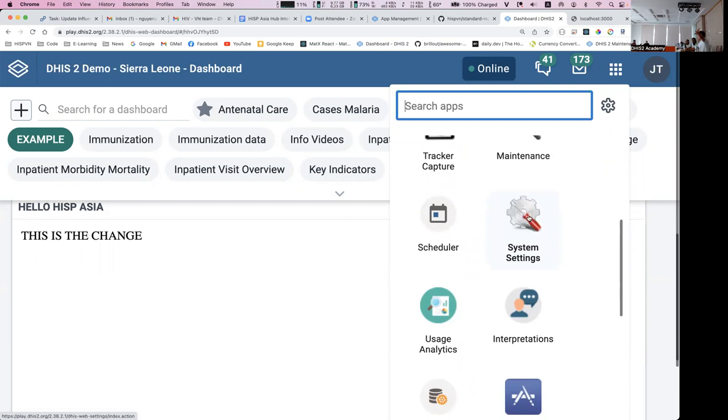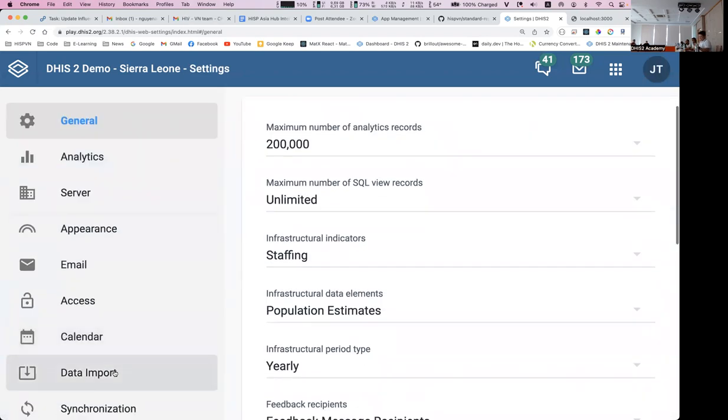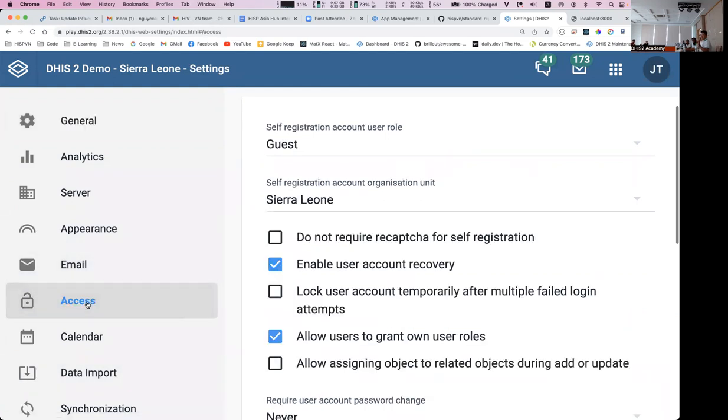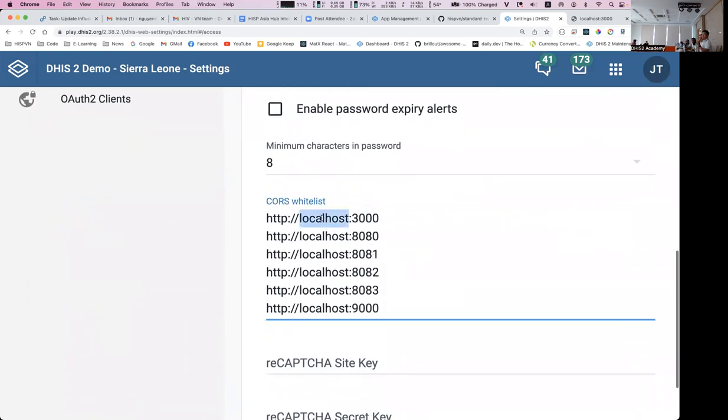Okay, I will show very quickly the system settings. On the left hand side, you have access. Scroll down a bit, and you add http://localhost:3000, and your local development system will work. This is the DHIS2 demo instance. We have many, and localhost 3000 is already set up, so that's why our starting point works.